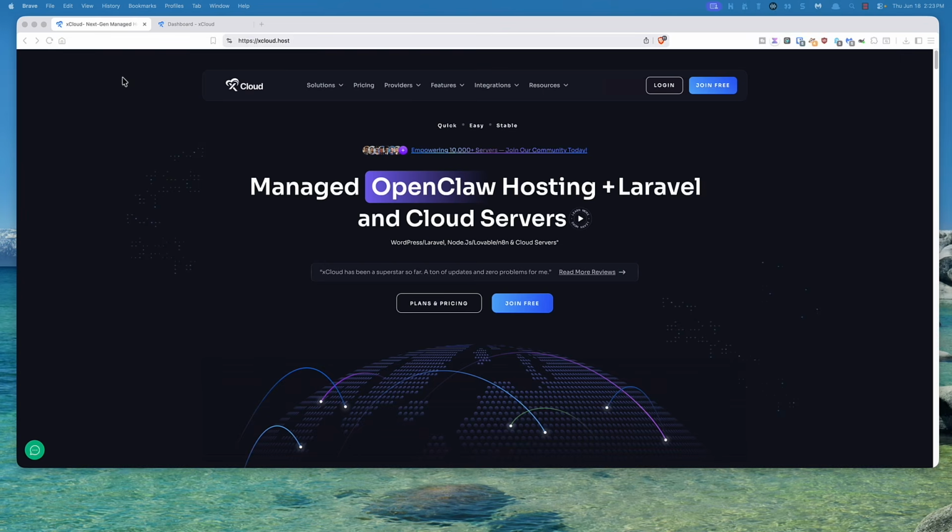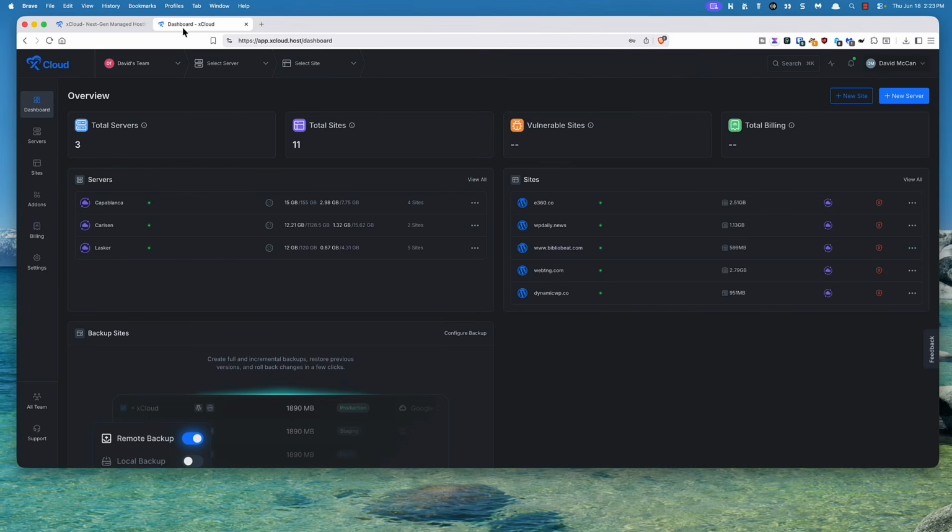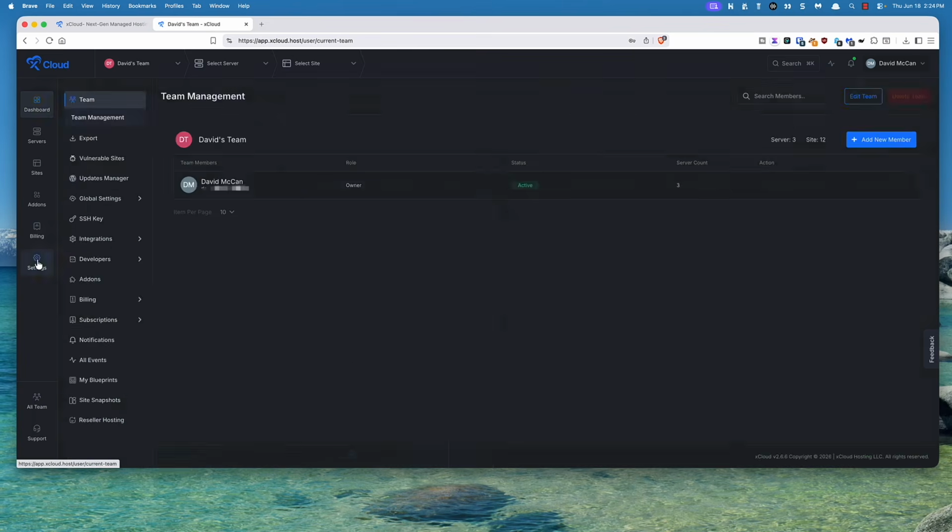Here we are at xCloud. I'm already logged into my dashboard. You see that I've got 3 servers and 11 sites. These are my servers. These are my sites over here. What I want to do is go to this menu, the settings, and there you see the link for developers. Then there's a link for API tokens. Remember this link for API tokens because we'll need this later. But first let's go here and click on xCloud Pulse.